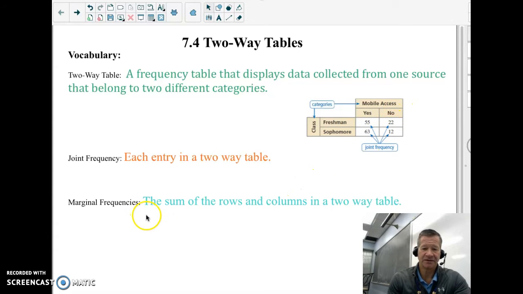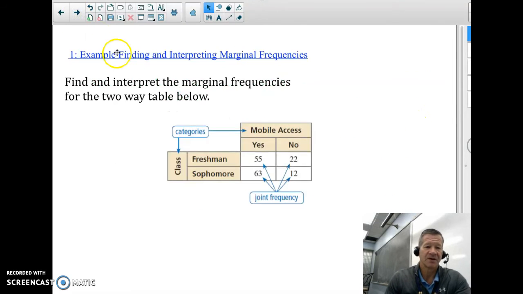The last thing we're going to define are marginal frequencies, the sum of the rows and columns in a two-way table. What you're going to see in our first example is that we are going to take the sum of these rows and write the answers in the margin. So that'll help you remember which ones are marginal. Those are the ones that are around the margins of the table. So if we look here, find and interpret the marginal frequencies for the two-way table below.